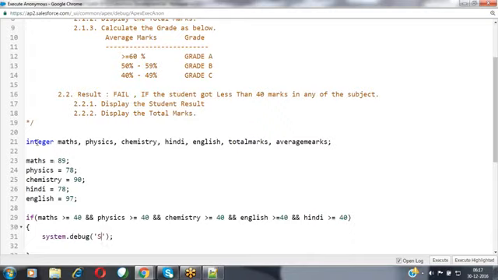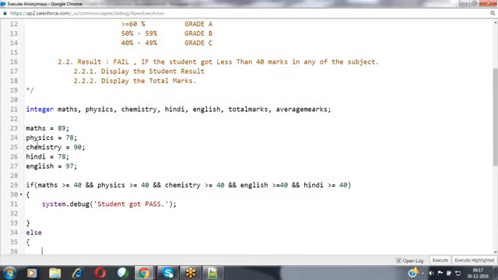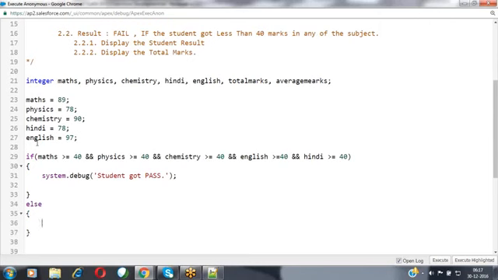System.debug student got passed. Now else, if the student is getting any of that subject, he's getting more or less than 40 marks, I want to show that message system.debug student got failed. Okay, student got failed. So now here, this is a message that I'm printing over here.